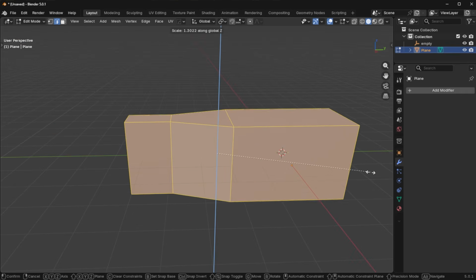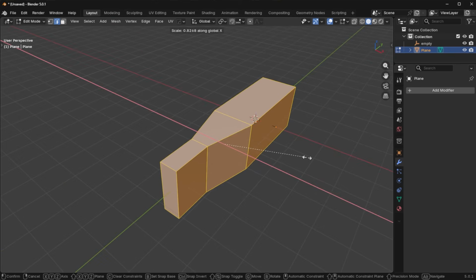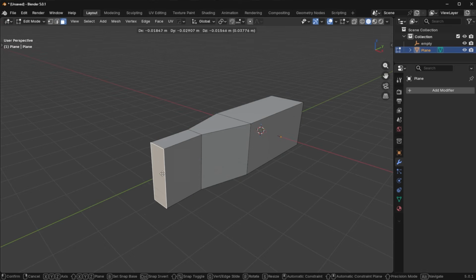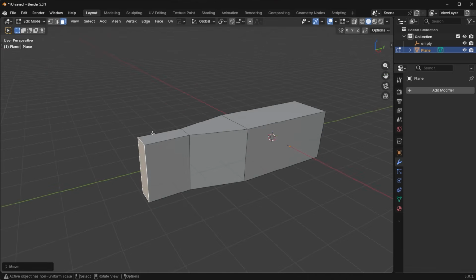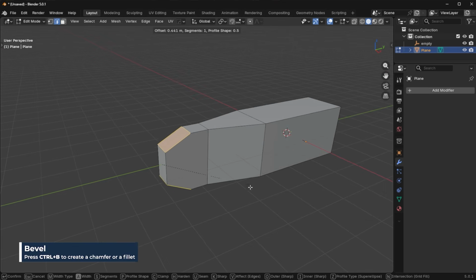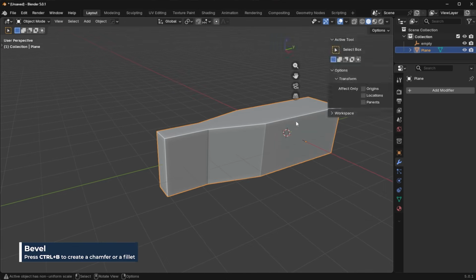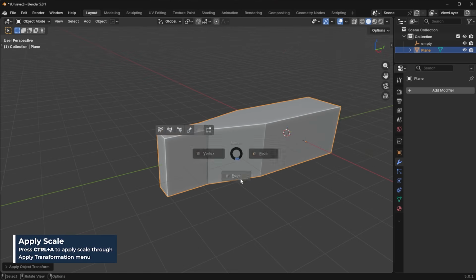Now, I'm going to keep the thickness. I think that's fine. I could scale this a bit on the X, and I could move this out just a little bit more. Just like that. And then I'm just going to go ahead and go into edge mode. Let's select these two edges right here. Control B. Now in this case, I need to apply the scale because it's a little bit skewed. So Control A, apply the scale.